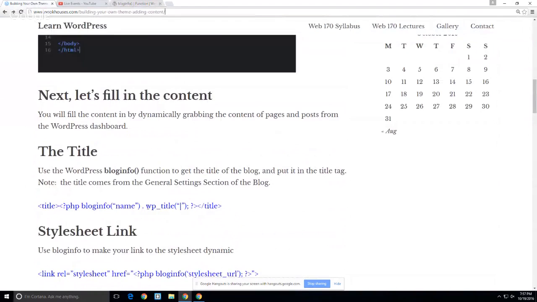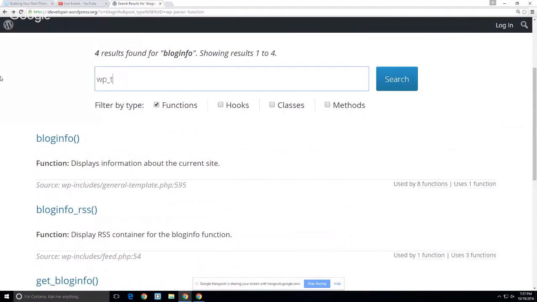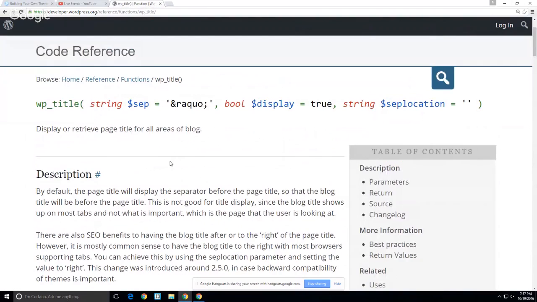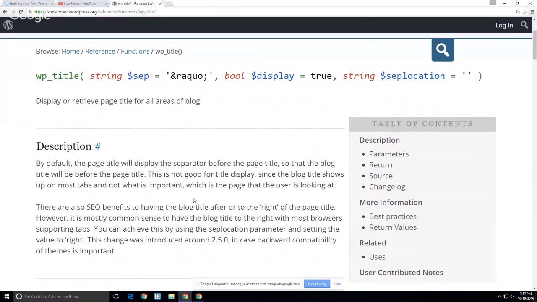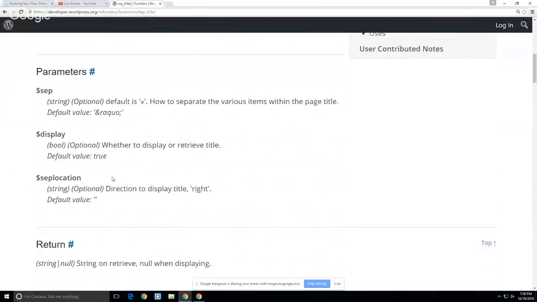And then the other one is wp_title. Display or retrieve page title for all areas of the blog. So this is the second function that we are calling here. By default, we might not read through all of them, but just maybe the first few. So this wp_title takes more than one argument, but some of them are optional. If it's optional, then you can call it without any arguments and it still will work.